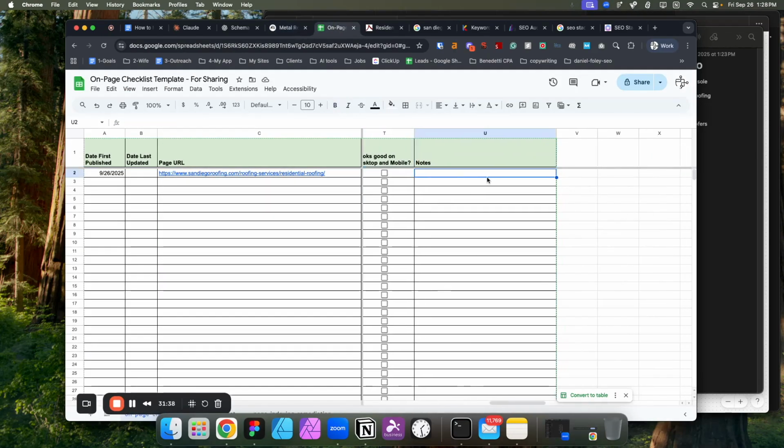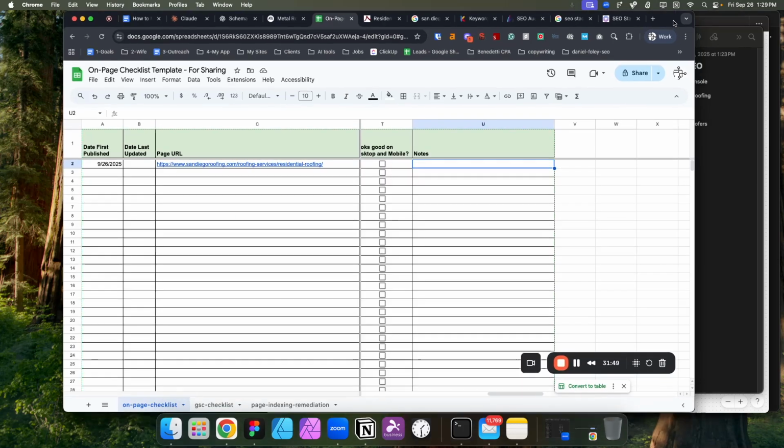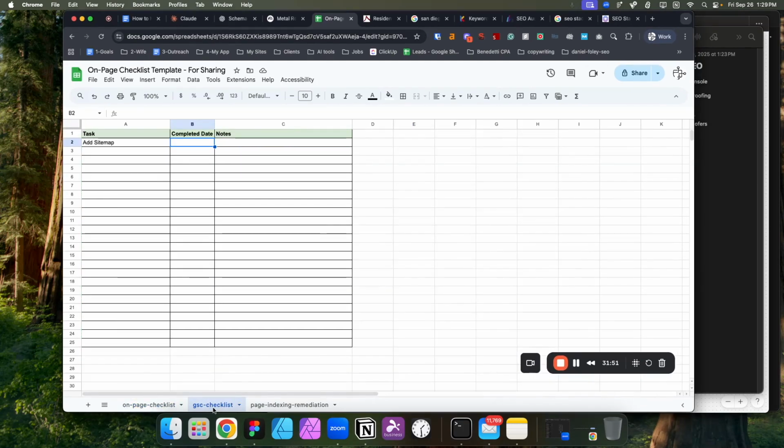And then you can have notes. So if maybe there's something you need to fix or you just want to write down, you can do that as well. There's a few other items on this page. I'm just going to move this so you can see. So we've got the GSC check.